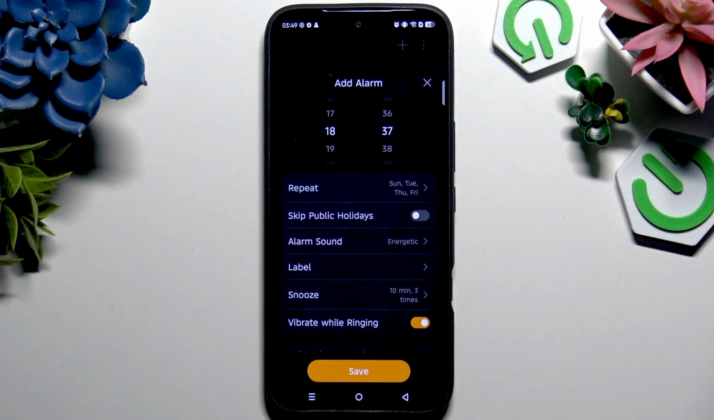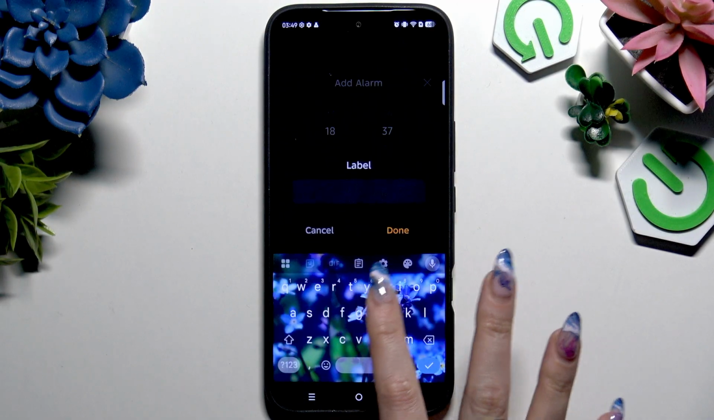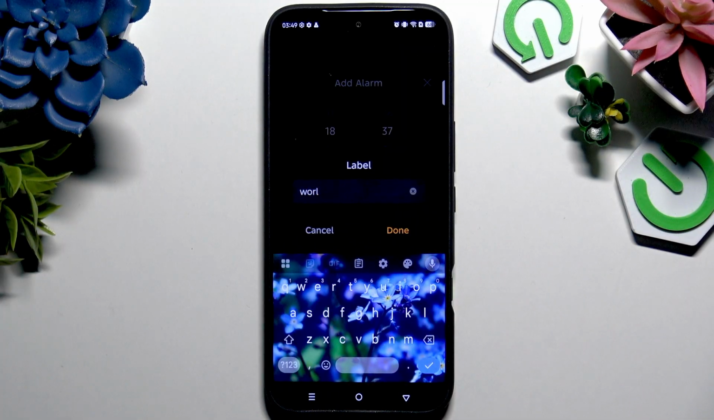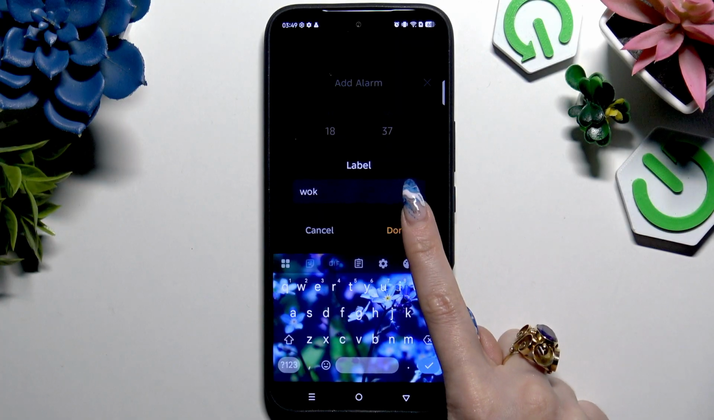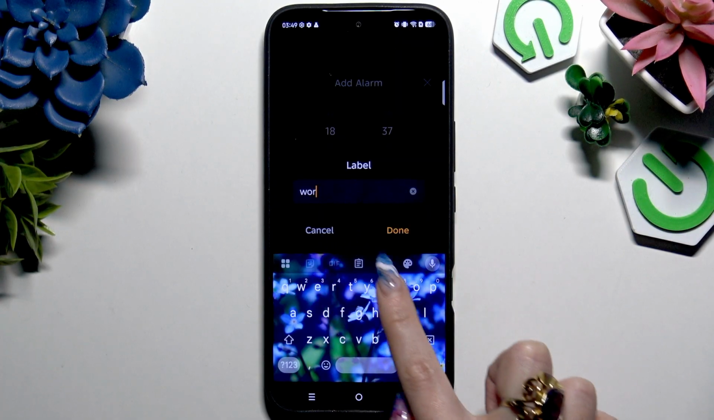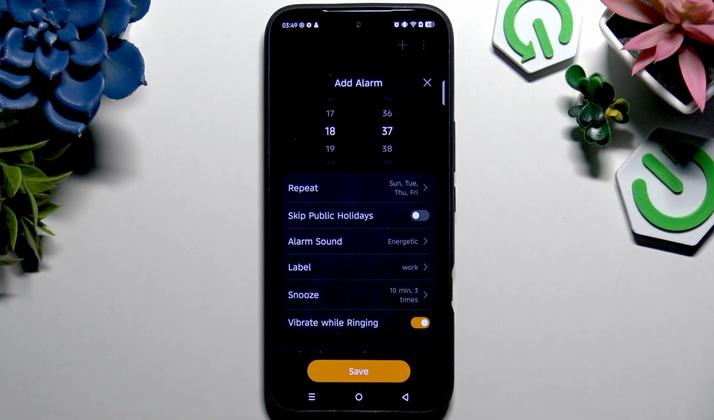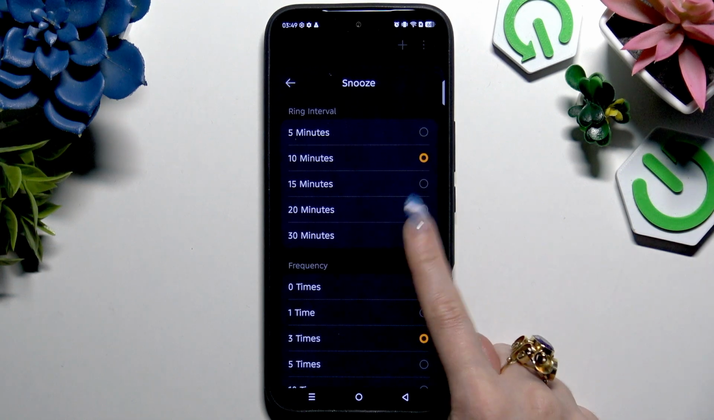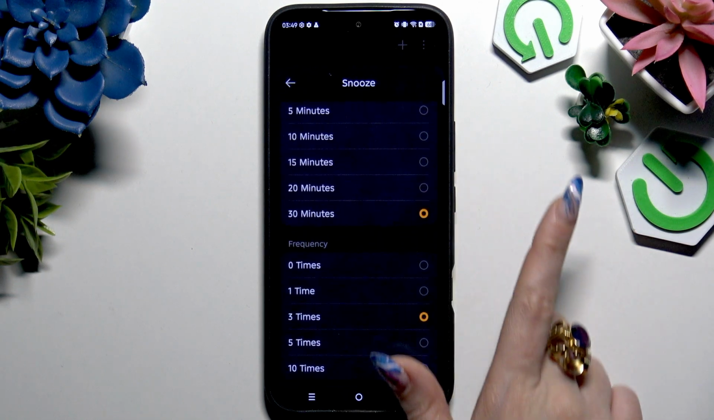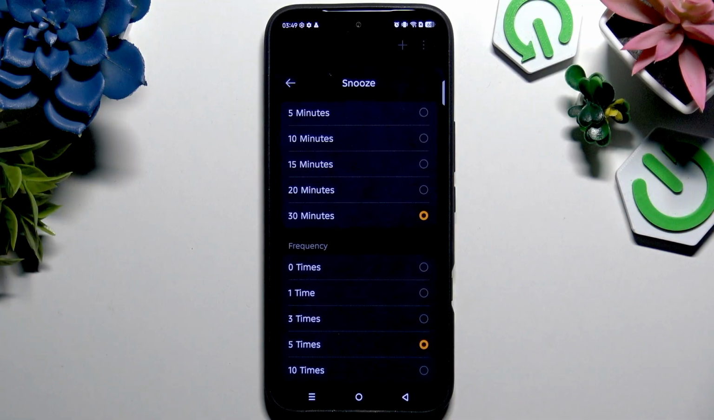Whatever you decided, when you're done, go back and click on Label if you wish to name your alarm. Then Done to save its name. Click on Snooze to decide how many minutes it will take and how many times it will repeat.